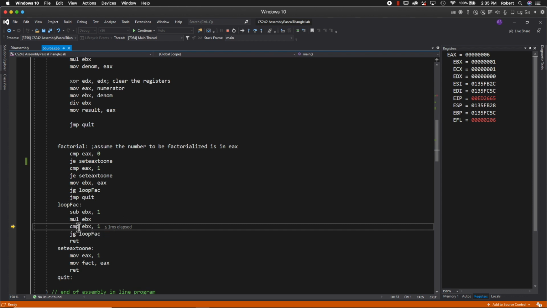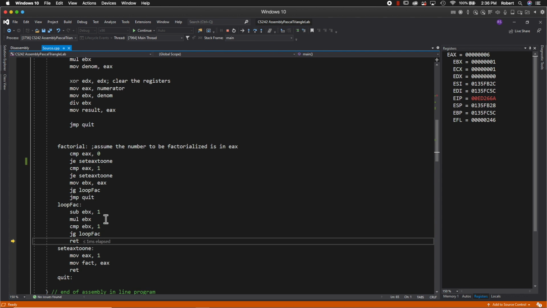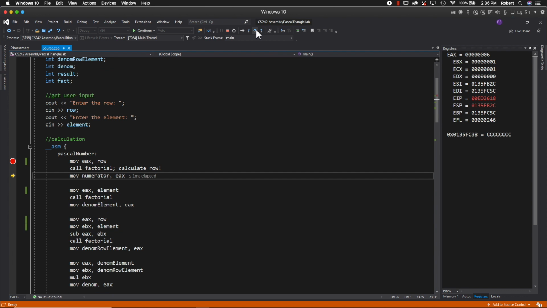All right, now I'm going to compare the EBX register with the number 1. So these two, if I were to say, hey, compare those two, well, they're equal. Okay, well, this says jump if greater. Well, they're not greater, they're equal. So notice what happens. It skips over that line and it goes to return. Well, return means go back to whoever called me. Well, who called me? It was that factorial that called me, and so now we're done.